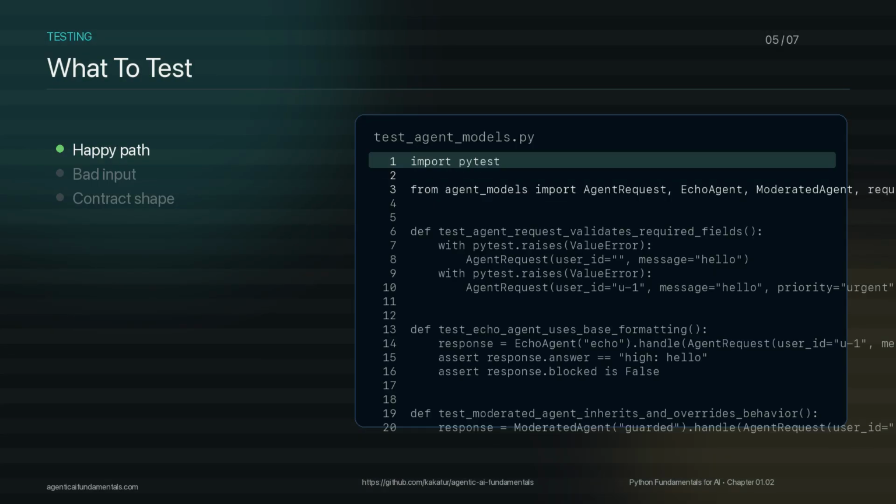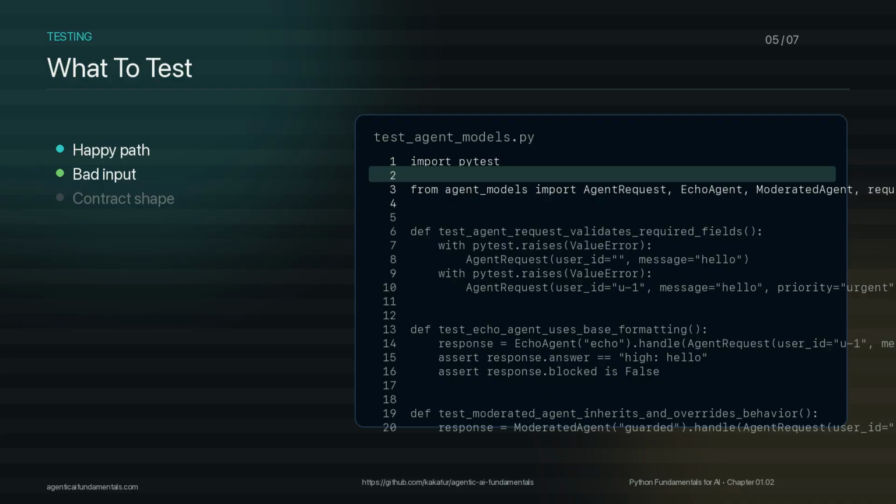The test should prove 3 things. A valid request becomes the expected object. Bad input stops near the boundary. The returned object has the fields later code depends on. If a prompt builder, tool router, or API handler expects task_type, the model object should make that contract obvious.